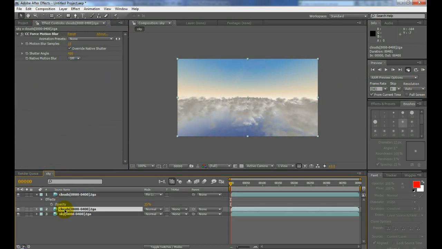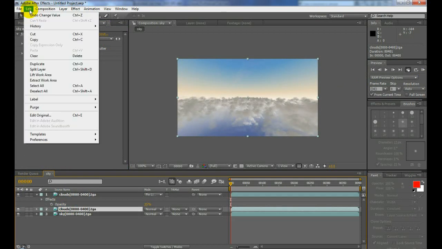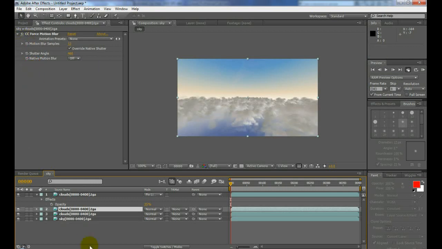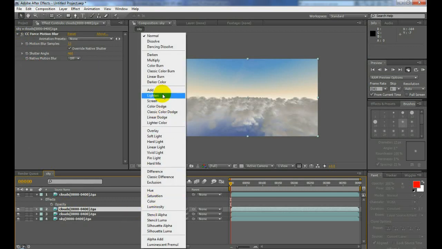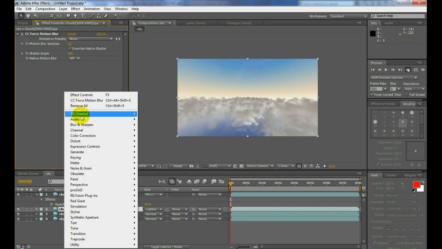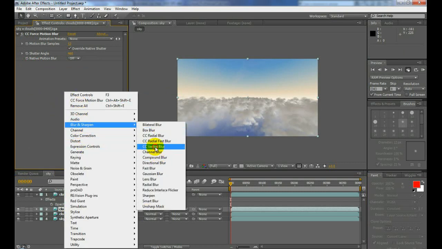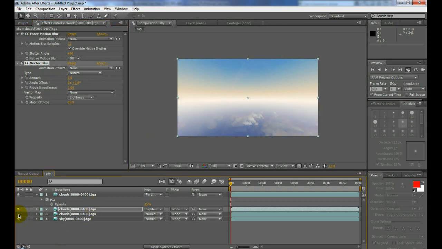You can do other things. You can duplicate this layer and maybe do a lighten for this one and do a vector blur on this one. See vector blur. Don't be afraid to try different things on this one. Let's get rid of the motion blur on this one, and we'll turn vector blur up just to make these clouds soft, and play with the settings a little bit on this. Go with alpha maybe on this one.